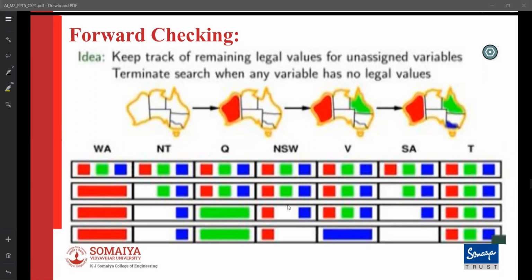Now, last but not least, we have assigned Victoria as blue for any reason. So we are going in some order, and as soon as we assign Victoria the blue color, you can see that South Australia is not left with any color. So we found that the state is not possible because South Australia no longer has a value.